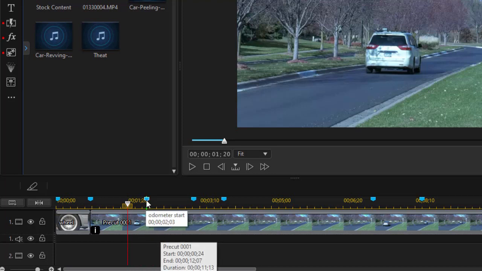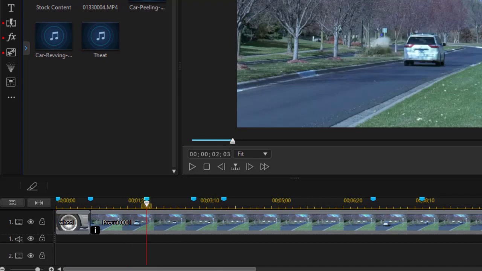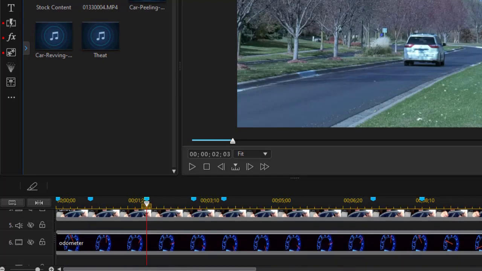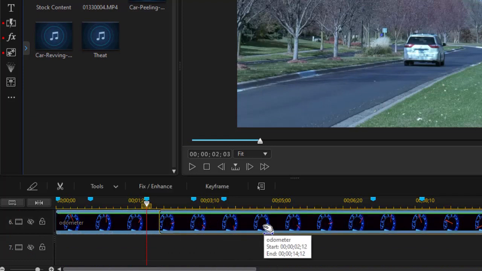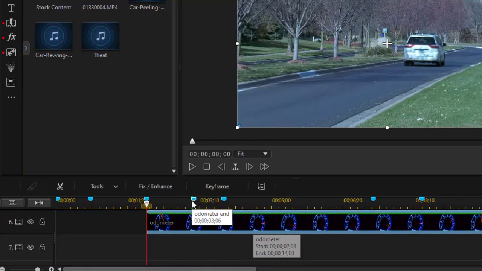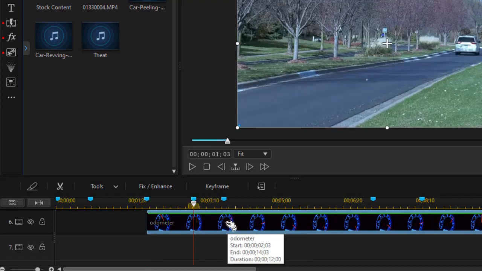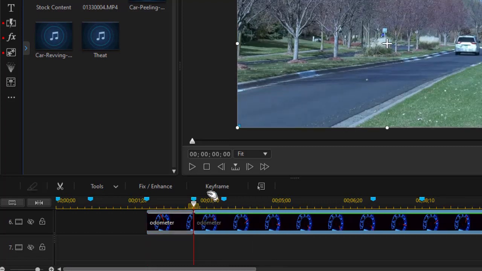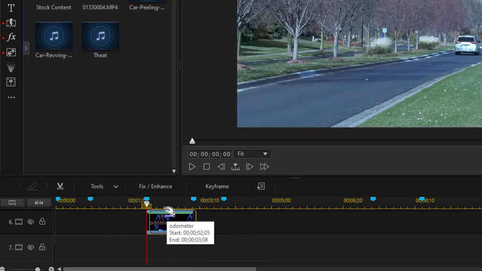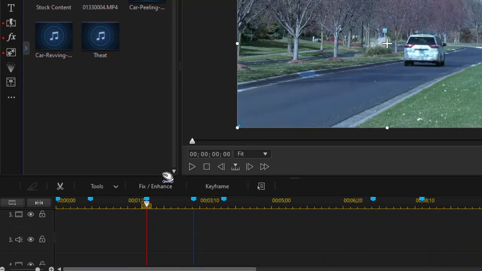So what I'm going to do is, I have one here called odometer start. I'm going to click on that timeline marker, and I have another clip that's got odometer. I'm going to drag it over. And I have another one called odometer end. I'll highlight that, do Control T to cut it, throw away the part I don't need. And I'm going to take this on track 2 and drag it up.